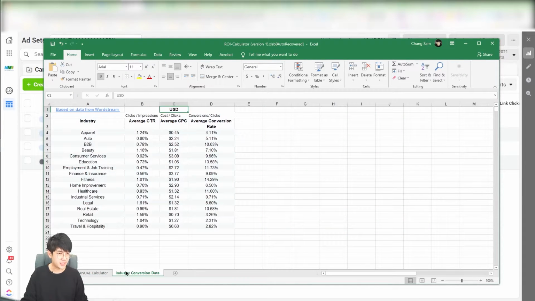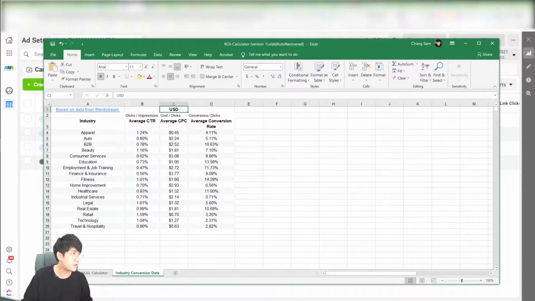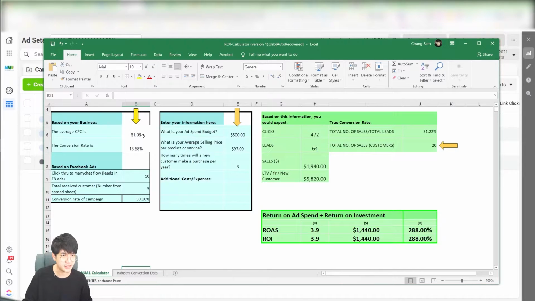And you can see the industry conversion data, based on WordStream, is very accurate, and it's in US dollars. If you're in another country that is using a different currency, just convert the currency. And then you could use the manual calculator and input the CPC and conversion rate. If you know the CPC and the conversion rate, great, then input them. If you don't know, use this as a guideline.